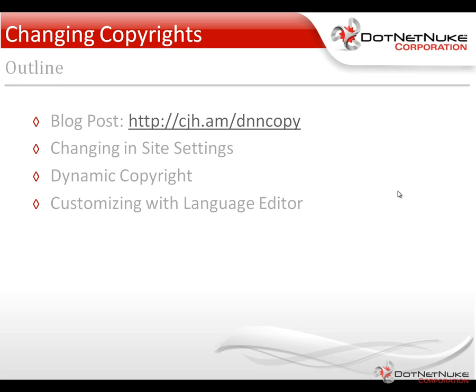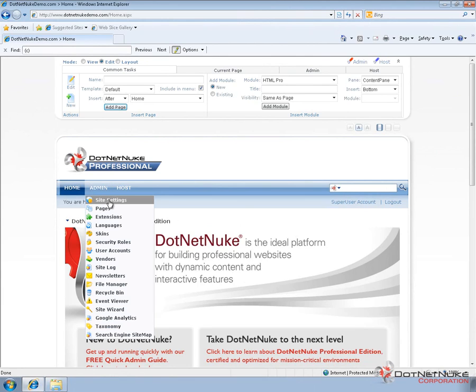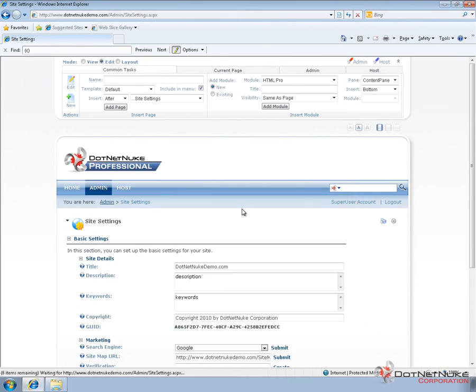So what we're going to do is first we're going to go to our DotNetNuke website. We're going to go to the site settings. We'll take a look at that copyright setting. So here we have a fairly clean DotNetNuke 5.6.0 professional installation. If we go to the admin site settings page, now you can do this as either an administrator or a super user account. And you can find one of the first options here on the page is a copyright statement.